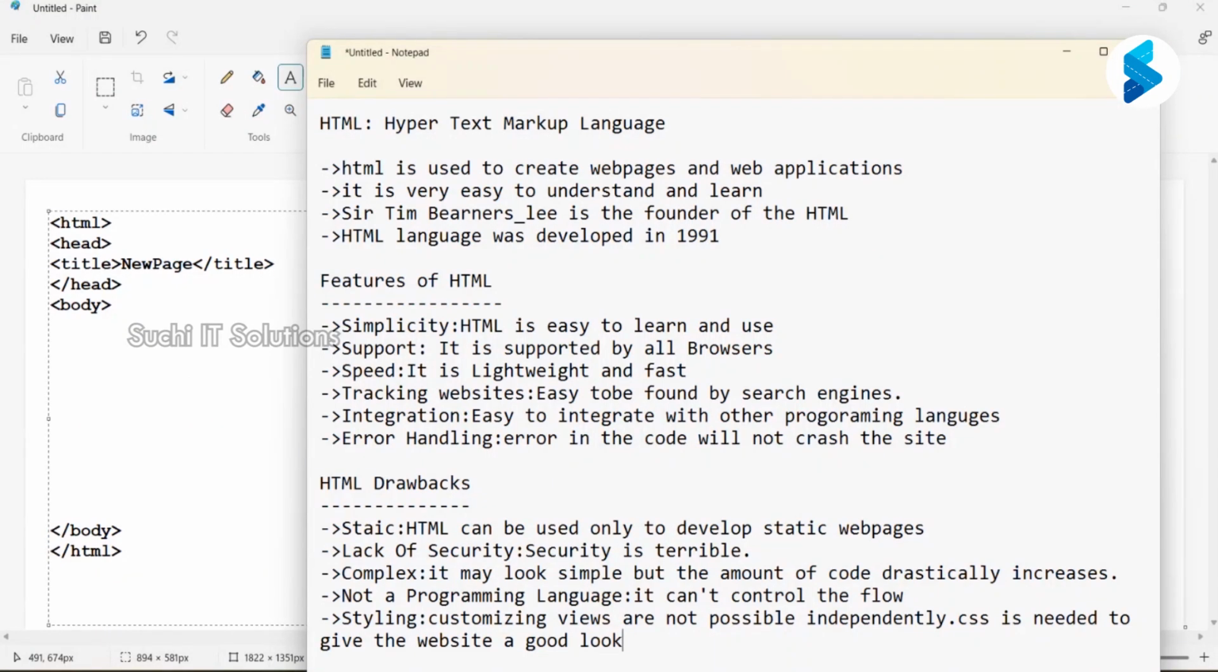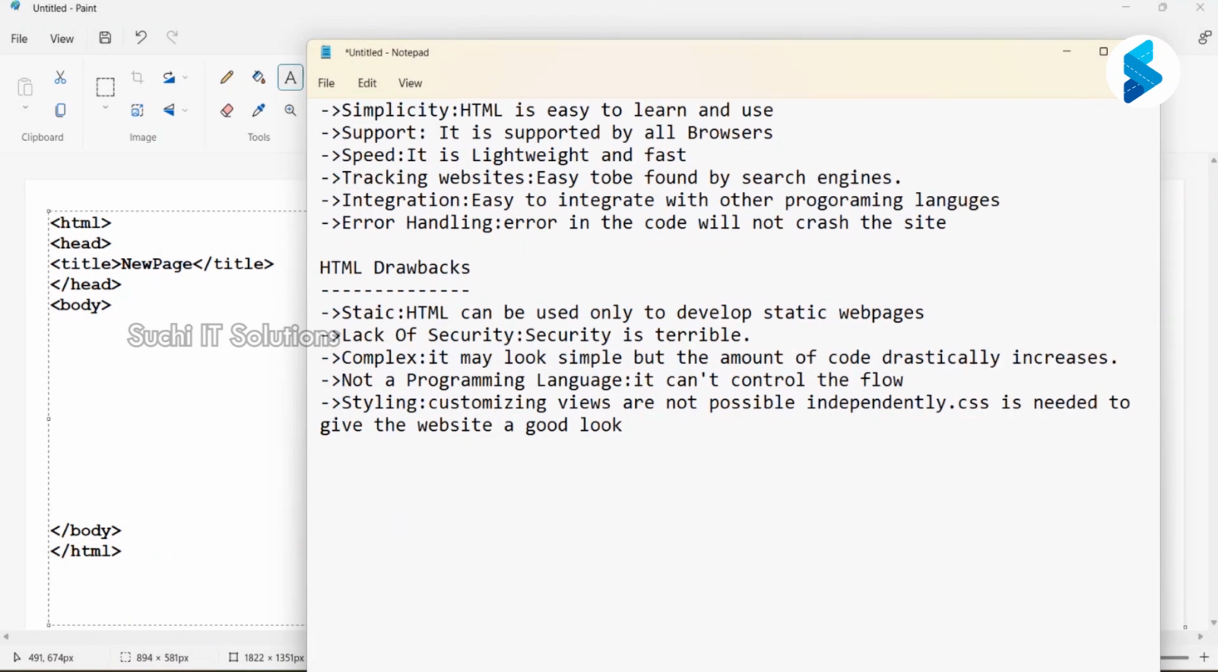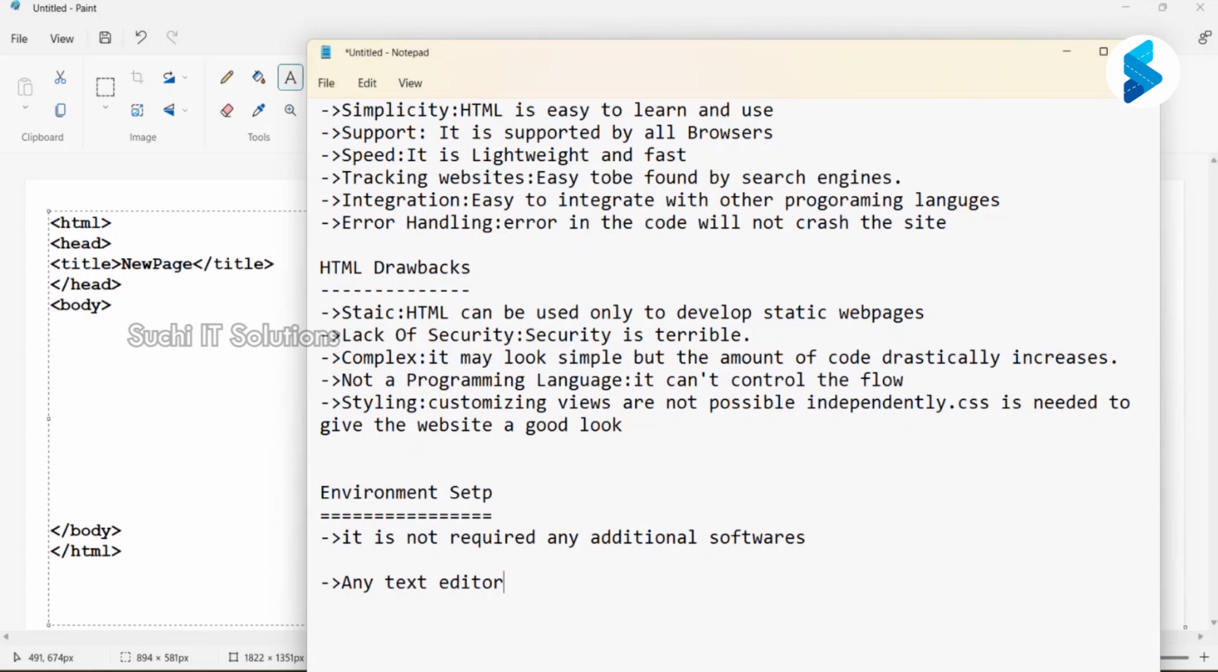Okay. So if I want to develop this kind of HTML, what kind of environment is required? Environment setup. It is not required any additional software at our system level. Any text editor is enough. Any browser, that is enough.